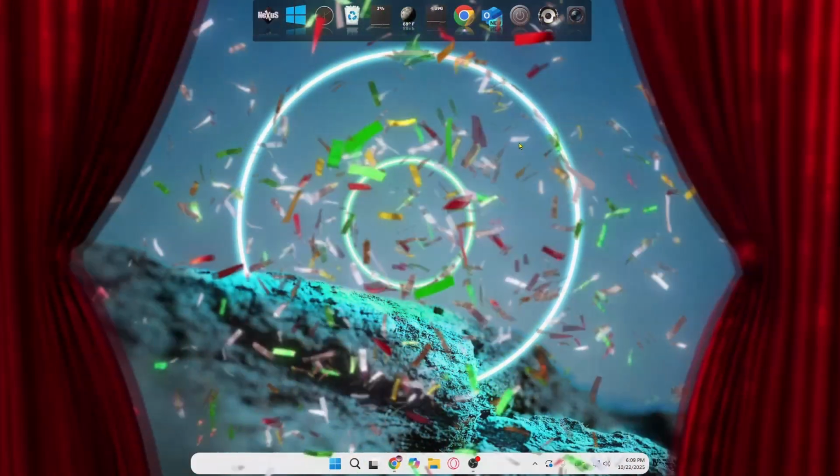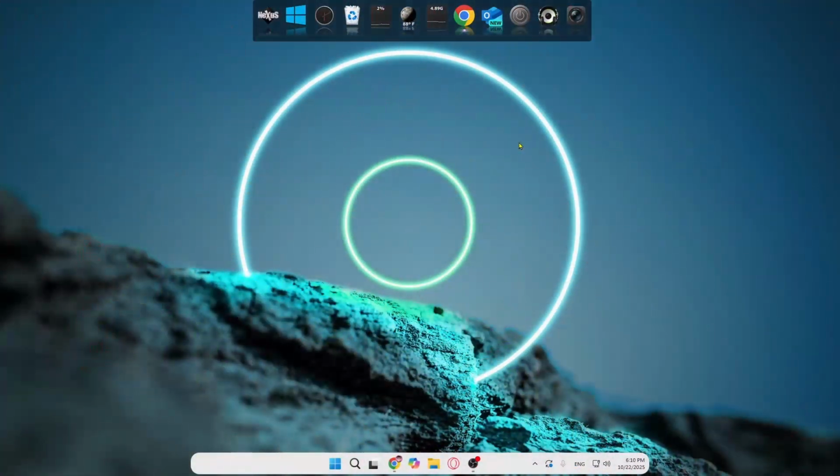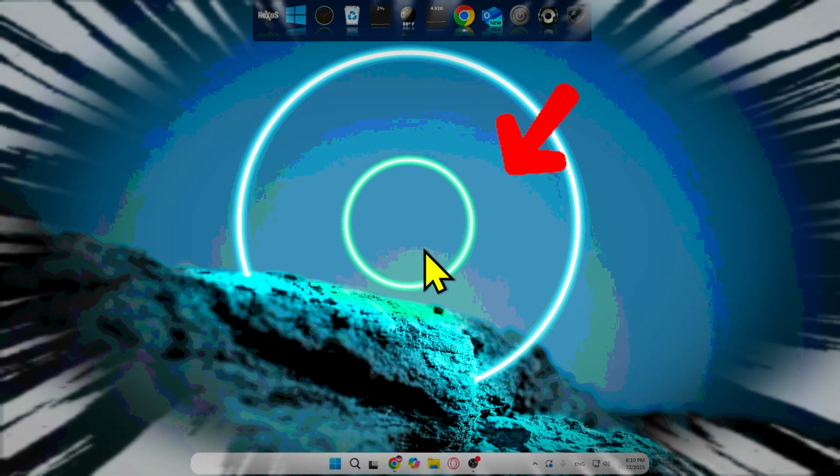Hey everyone, welcome back. In today's video, I'm going to show you how to make your cursor bigger in OBS screen recording like this. So it's a very simple process.